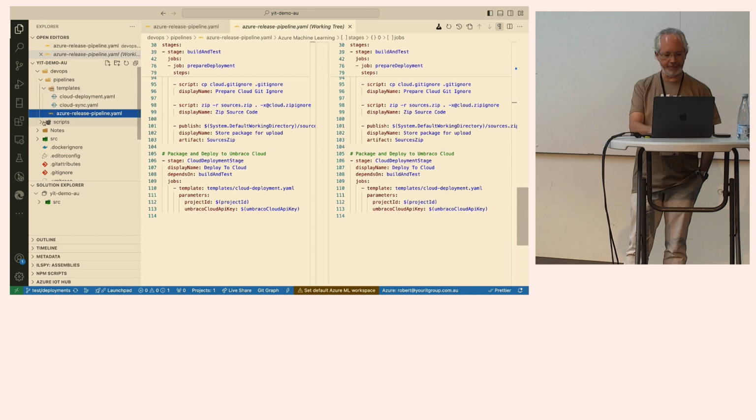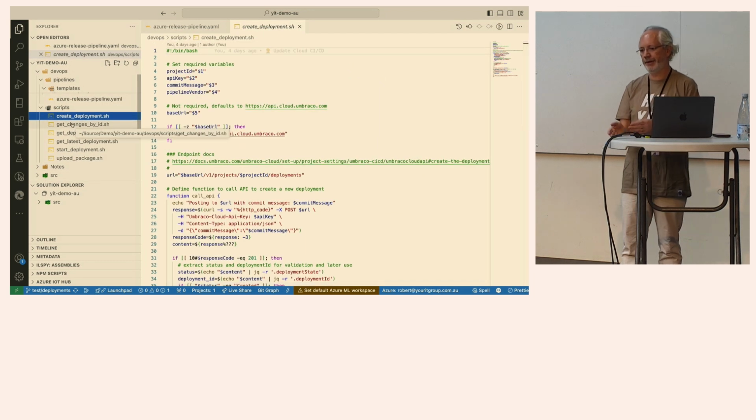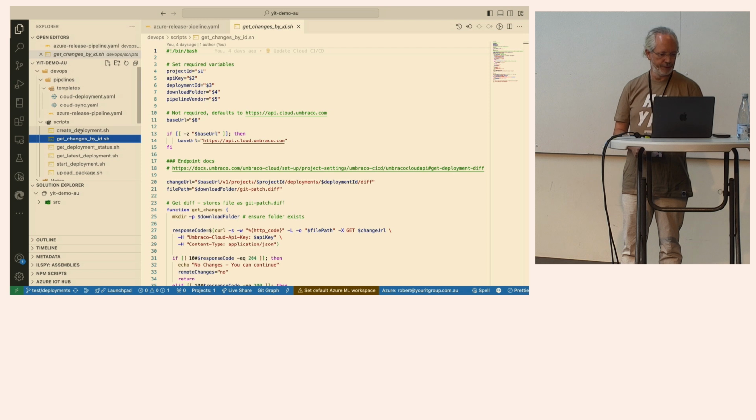So part of that package, if you like, that you can download from GitHub is a stack of scripts that Umbraco have written. Basically they connect to the API on Umbraco Cloud, and this one creates a deployment, this one gets the changes by ID, then you've got deployment status, get the latest deployment, start deployment, and upload package. So they connect to the API for CI/CD on Umbraco Cloud.